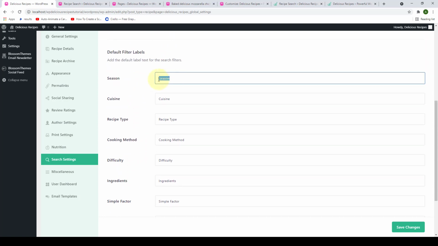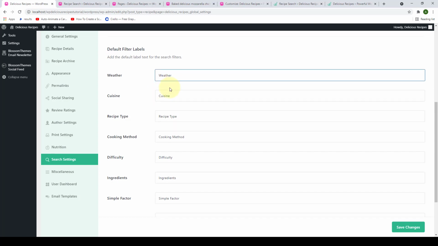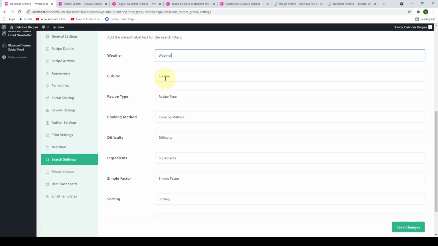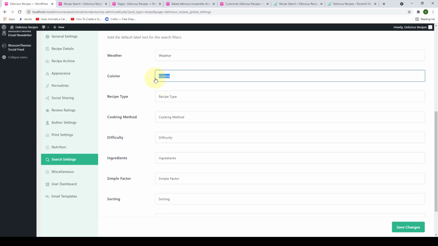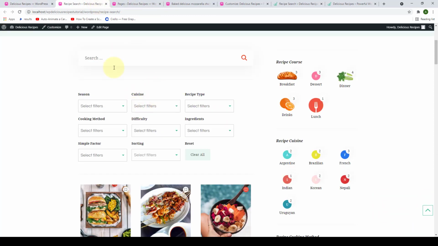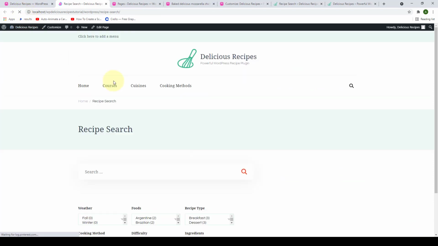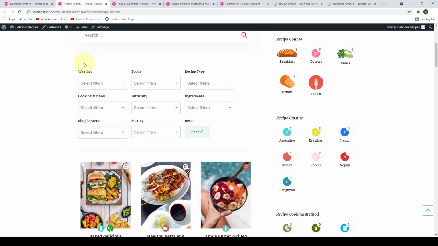So instead of season, if you want to add in something else, let's add in weather. So instead of season, the label that you choose to add will be displayed as your search filter on your site. And you can do that for all of the filters that are available here. Just remove the label that is already here, then you can add in the label of your choice. Click on save changes. Let's go back to our recipe search page and give it a refresh. You can see the changes have been made.